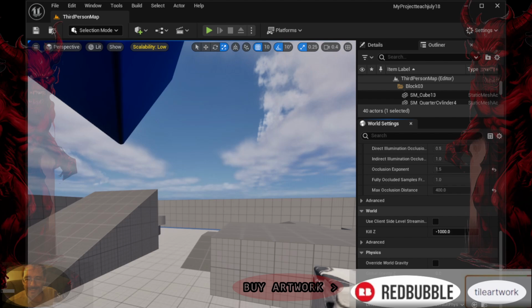2. Save All. If you have made changes across multiple levels or assets and want to save everything, go to File, Save All. Exiting the program. To exit Unreal Engine, 1. Close the editor. Click on the X button in the top right corner of the Unreal Editor window. 2. File menu. Alternatively, you can go to File, Exit Unreal Engine.